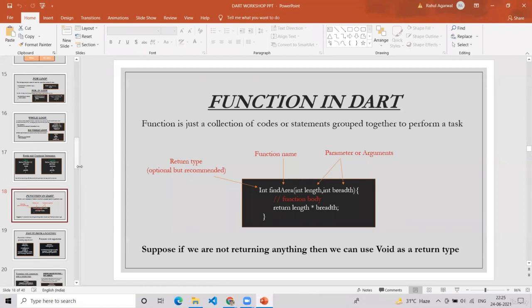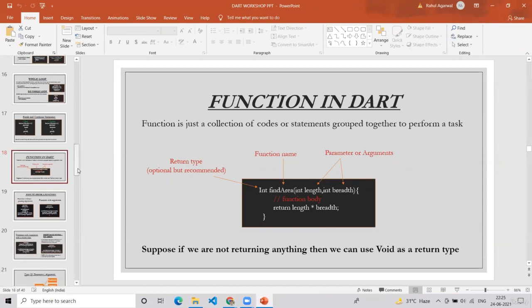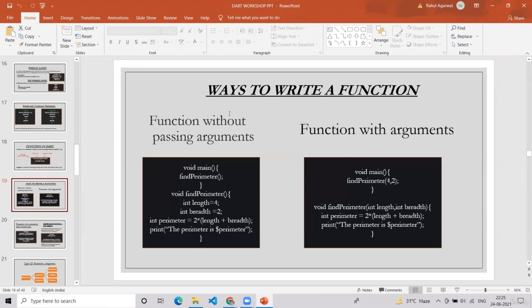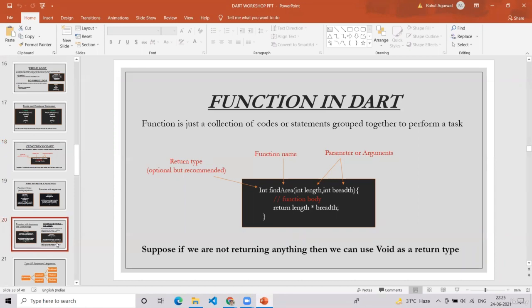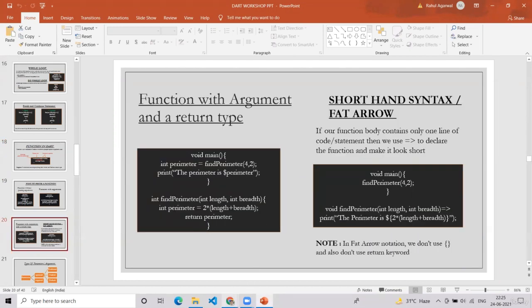Now, the theory is done. Let's write functions, because there are different ways of writing a function for different purposes. The first way is a function without passing arguments. That means we are not passing any arguments to the function, and arguments are these values. Let's try it ourselves.